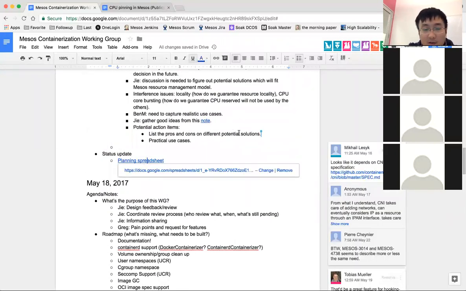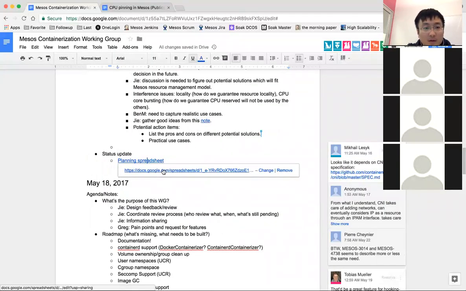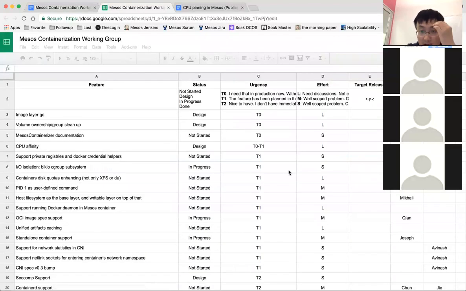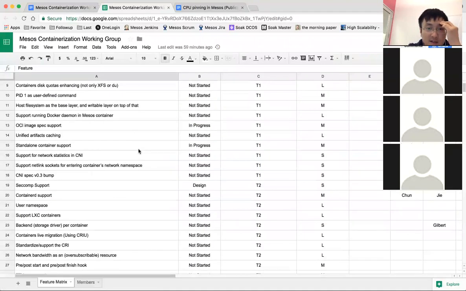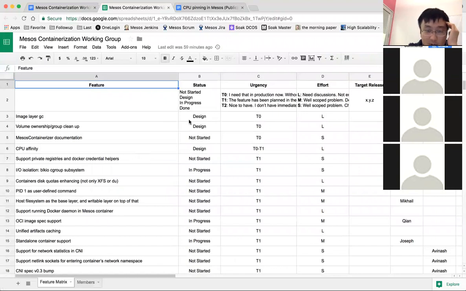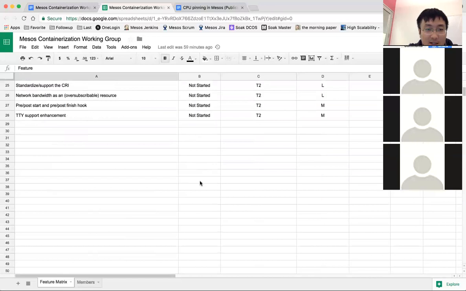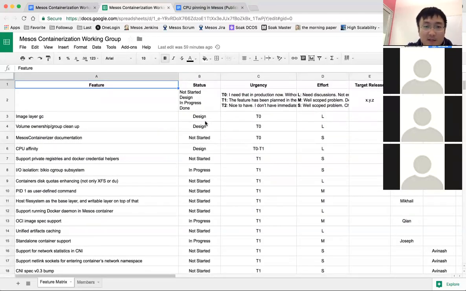So I created a Google Doc here. Basically, like the thing we did last week, we have all these features that we want to work on together, and I synthesized those into a spreadsheet so it's easy to track. I have the status here, like what phase each feature is in right now. I have 4 statuses: not started, in design, in progress, which means you're in coding, and done. I tried to figure out what the current status is. Feel free to update the doc if you think the status is not correct.